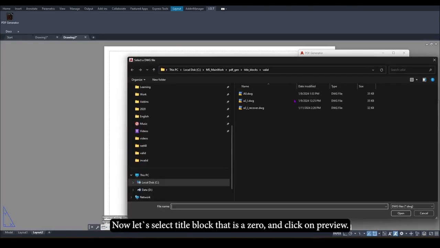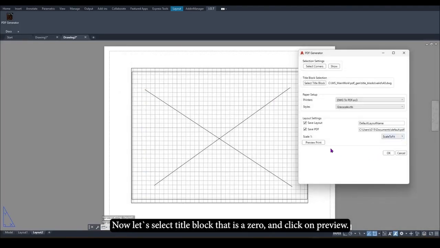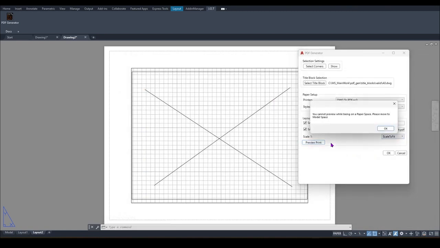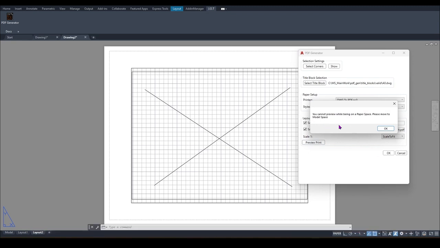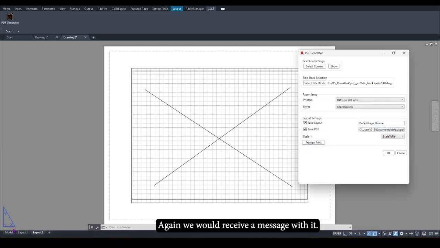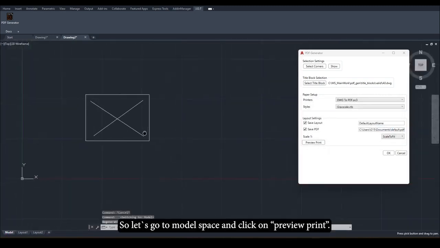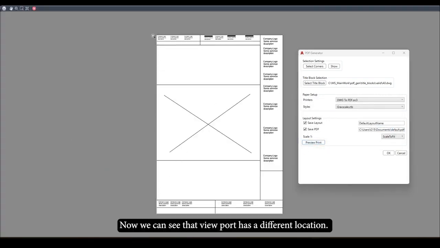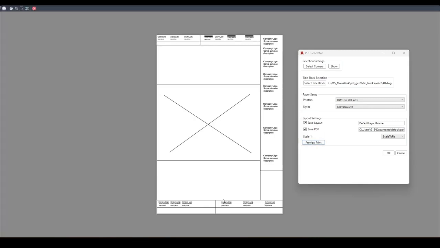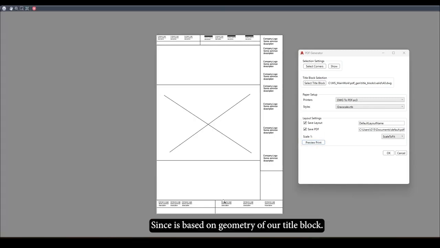Now let's select title block that is A0 and click on Preview. So if we are on a paper space, we would have to move to model space in order for Generator to work. Again, we would receive a message with it. So let's go to model space and click on Preview Print. Now we can see that viewport has a different location, since it's based on geometry of our title block.